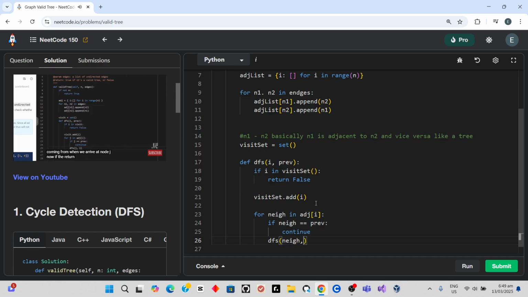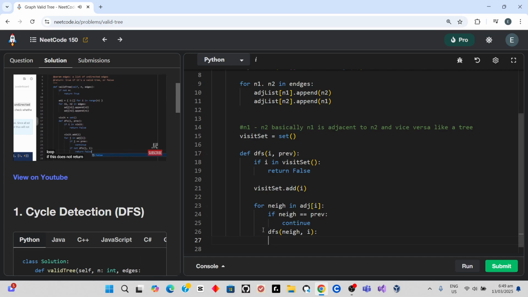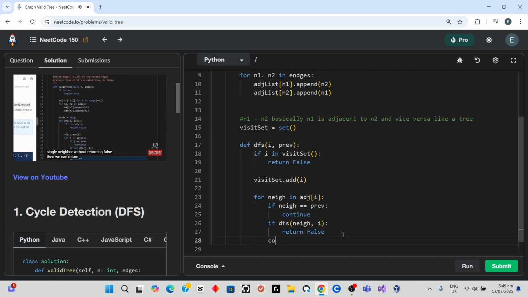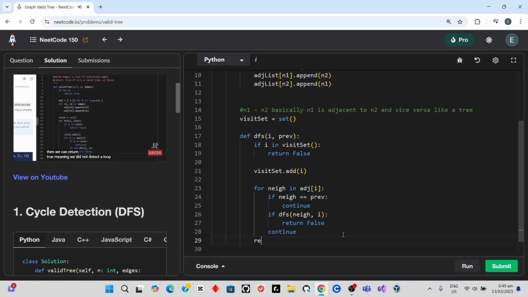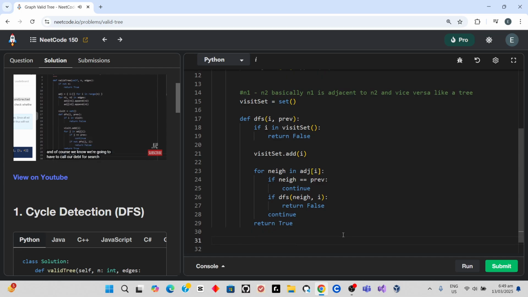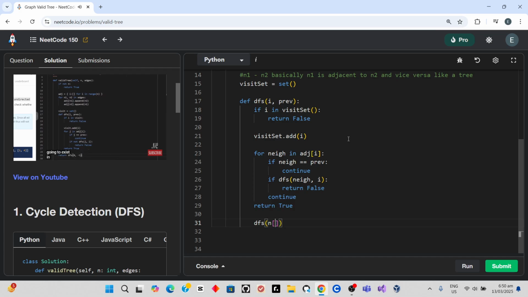Now, if the return value of this is equal to false, so if not the result of this, then we're going to immediately return false, because that means we detected a loop. If this does not return false, then we're basically going to continue. We're going to go through all the other neighbors of the node i. And if we go through every single neighbor without returning false, then we can return true, meaning we did not detect a loop. So we want to now return the result, right? And of course, we know we're going to have to call our depth first search function. We're going to start at node 0, and as the previous value, we're going to pass in -1, because -1 is never going to exist in our graph.